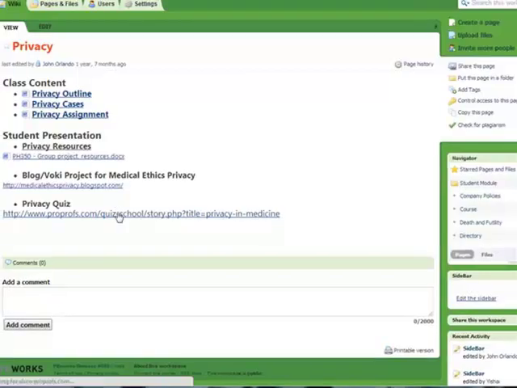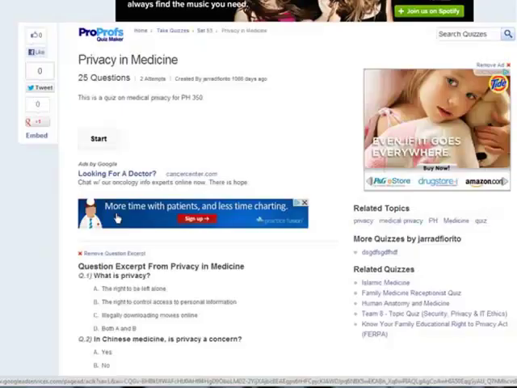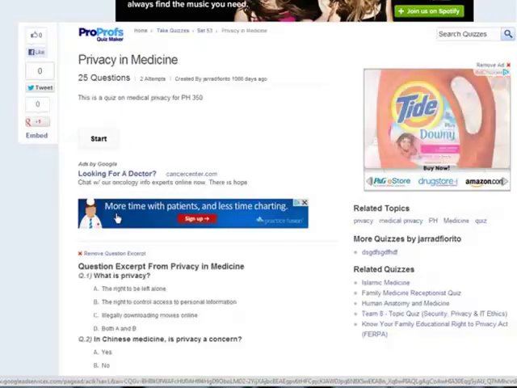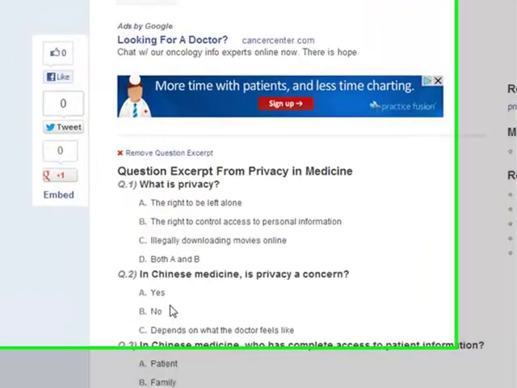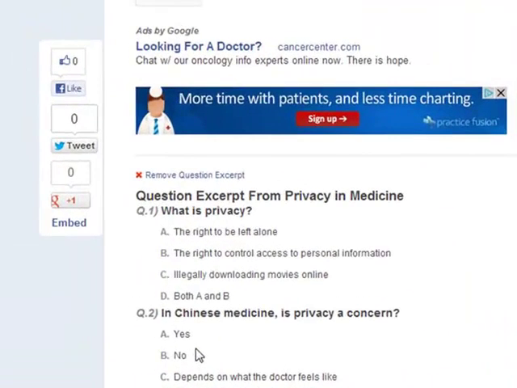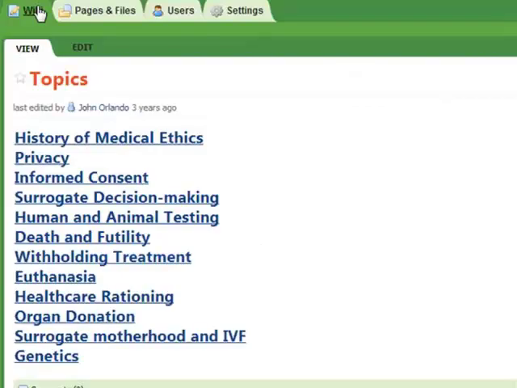For their quiz, they used ProProfs. ProProfs is a site that allows you to make online quizzes for free and provides maybe about 10 or 11 different types of quizzes. Here they used simple multiple choice. What is privacy? And they give 4 different answers. Now let's go to another example.